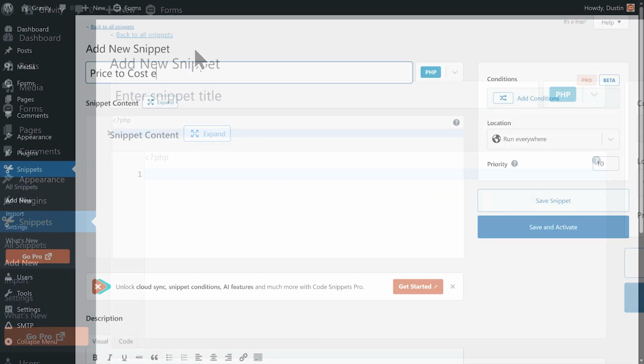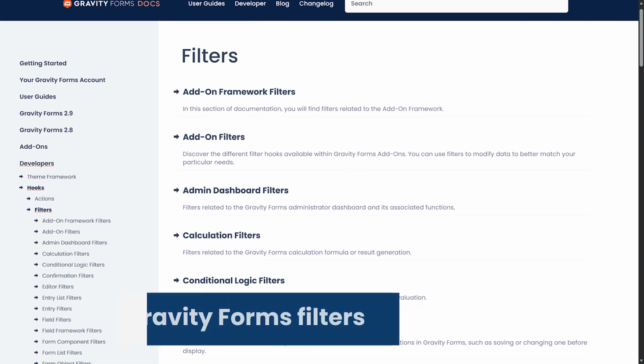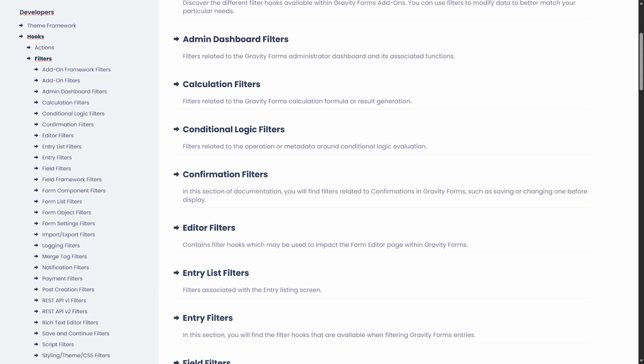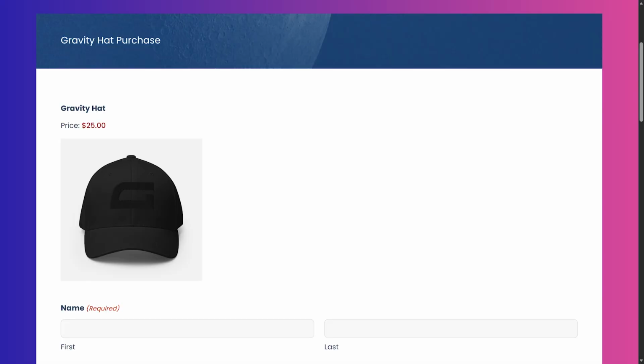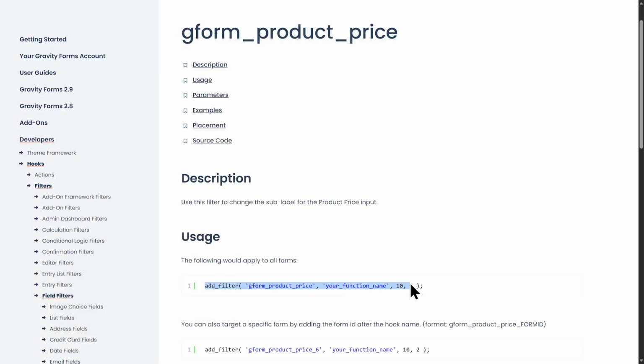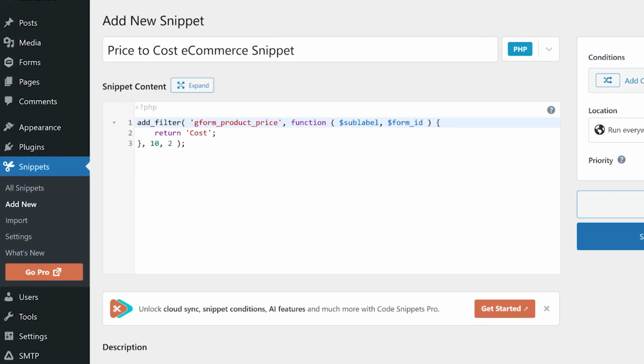As an example, let's look at one way you can use Code Snippets with Gravity Forms. Gravity Forms includes many built-in filters that we can use to further customize our forms. For instance, I have an e-commerce form that I like to modify and change the word price on my product fields to cost. I can grab the product price filter from our docs site linked below and paste it into the snippet content field. This filter can be applied to all forms on your site or one specific form by adding the form ID after the filter name.